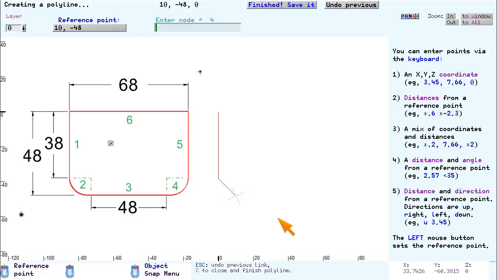The third line in this polyline is horizontal, and it has a length of 48 units. For this line, I'll specify distances and directions, which is described on the right side of the screen as option number 5. Since the line is towards the right, all I have to do is type the letter R for right, and then type the number 48. This tells MillWrite to draw the next point 48 units to the right. I then press the Enter key.